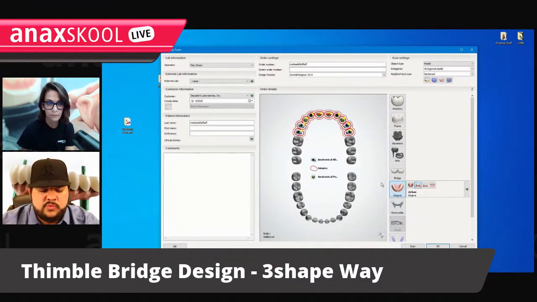I imagine you would be doing a cutback so that you can build it full contour, get a visual, and then cut it back 1 millimeter, 1.5 millimeters. And you know exactly how much composite you're going to lay on there. So you're going to grab this one.